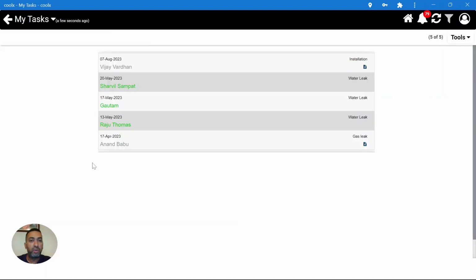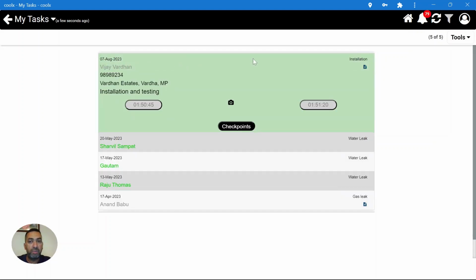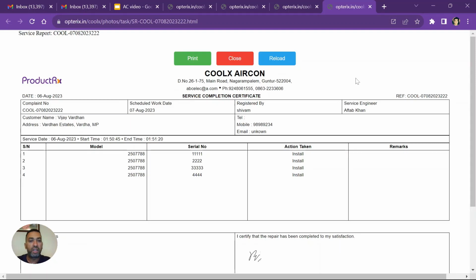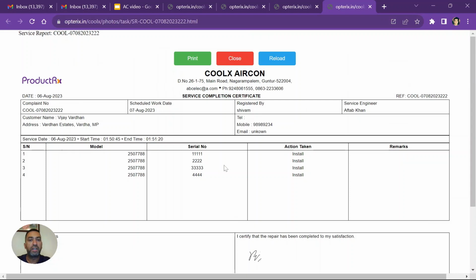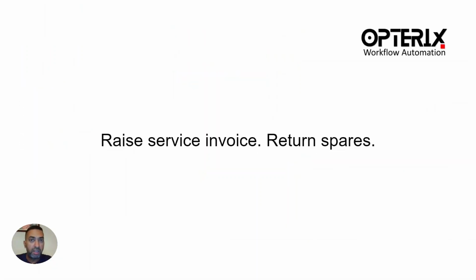The technician can look at the service report. It is here. See, Vijayvardhan task is now looking gray because the job is done and the service report is available, and it looks like this, right? All these machines have been installed, the technician and the customer have signed here, and the checkpoints have been listed here, and so on. Job done. The service department is alerted.